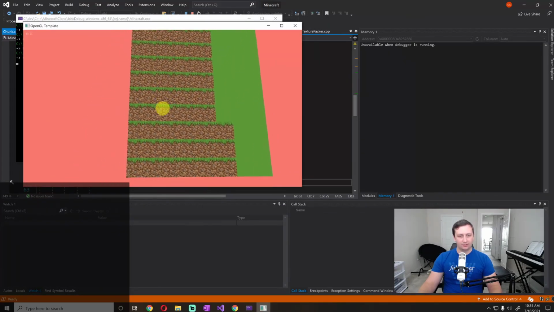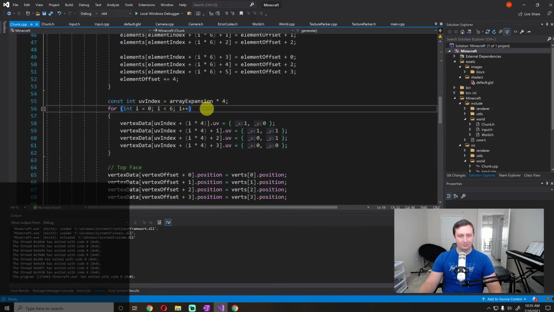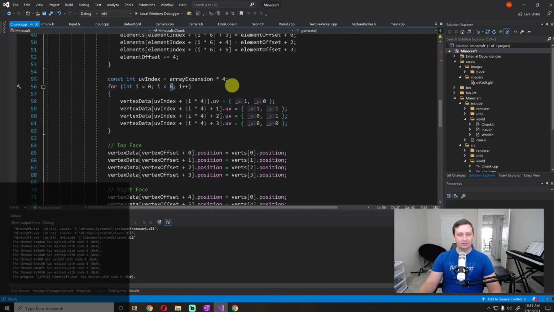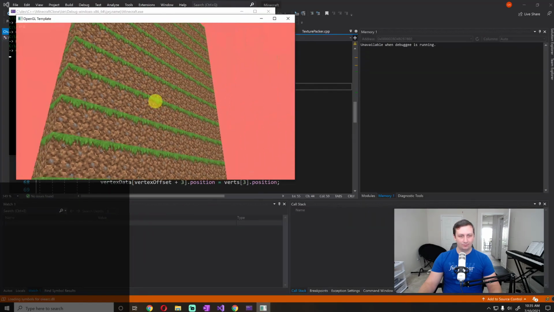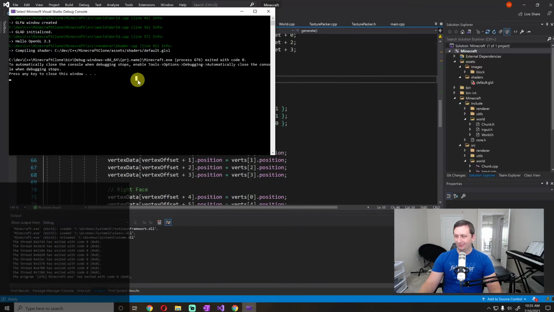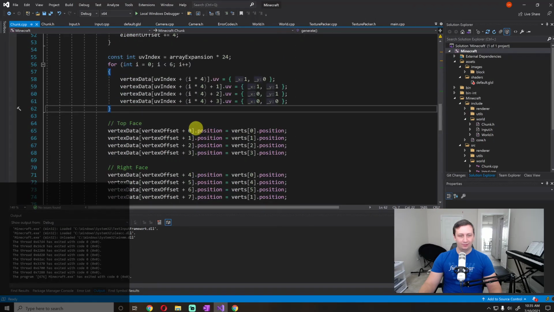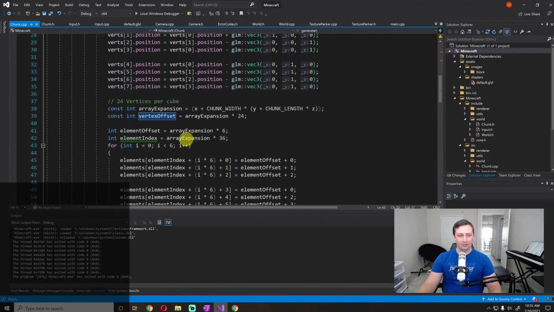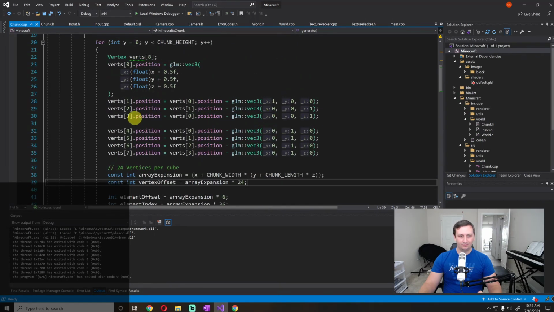It looks like it almost fixed the texture issue. It fixed some of it, but we're still getting it wrong. So I think we're probably still... Oh, that's because this is going 6 times, so times 24. Okay, there we go. So that fixed the texture issue. Cool. We're working our way there. We're still getting issues with our vertex offset, though, is what I'm thinking. So array expansion times 24. Is that correct?